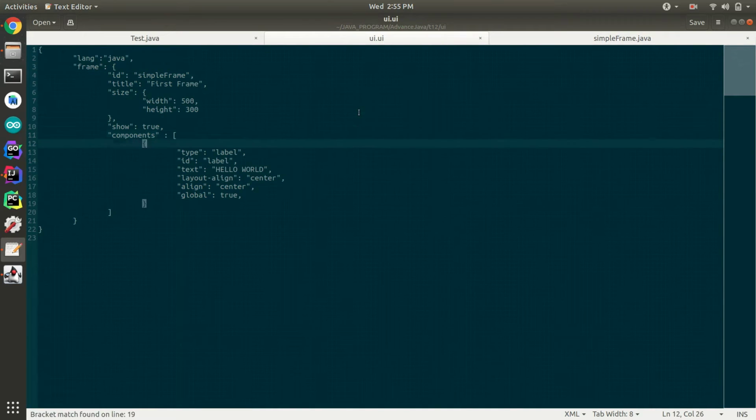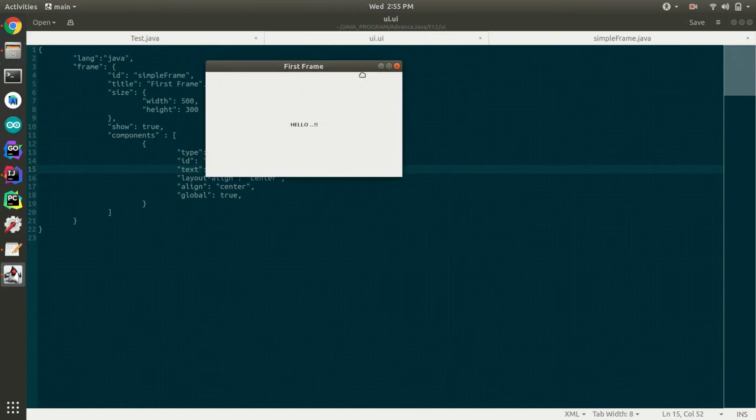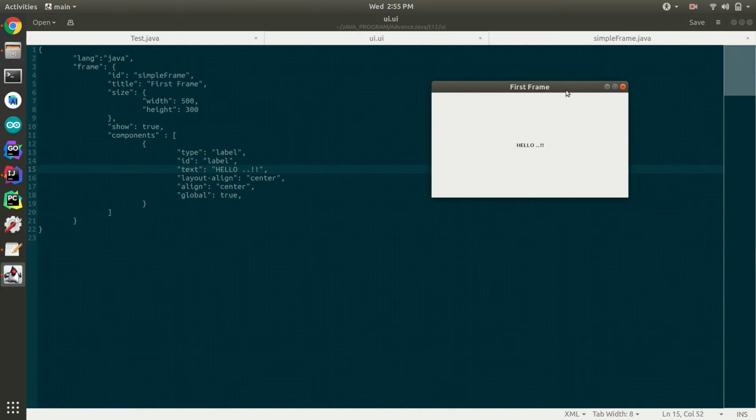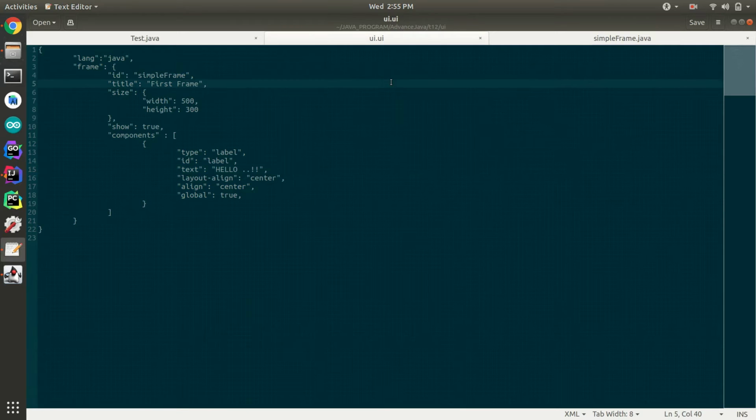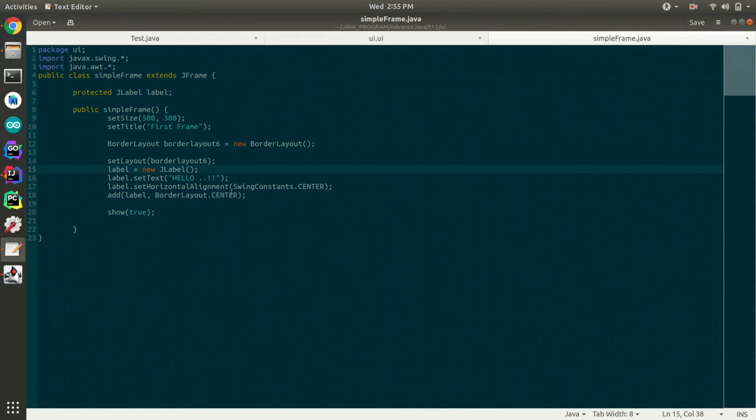Let me change some text over here. Instead of hello world, I just put hello over here. If I save this file, as you can see, our output gets updated instantly. This is because of hot reloading. So that's it. And then in simple frame.java, as you can see, it is showing me a reload option. If I reload it, as you can see, our Java code gets updated to hello.